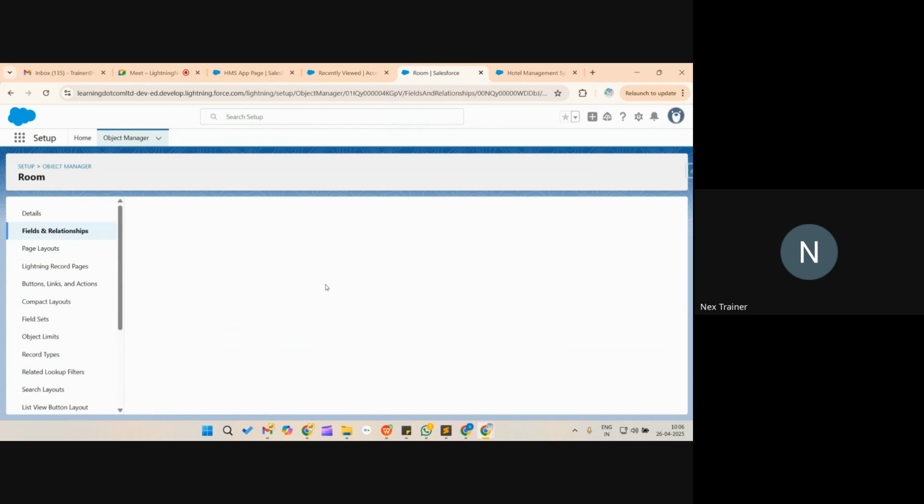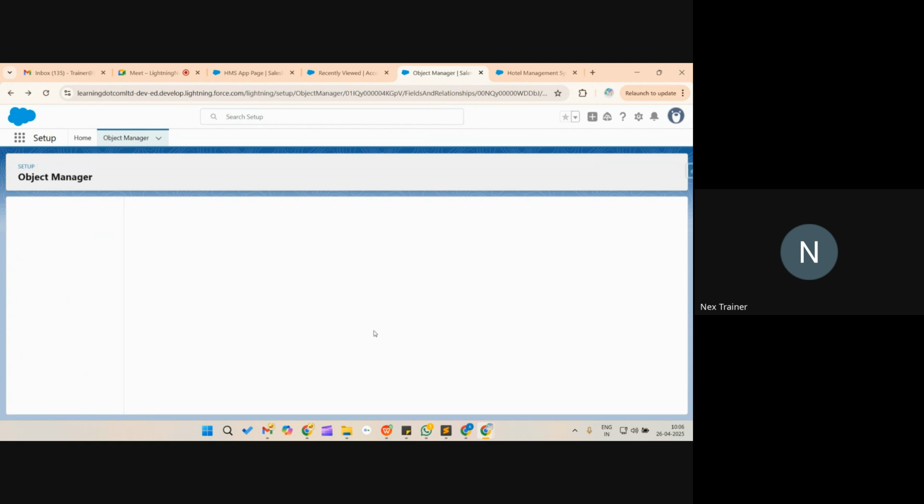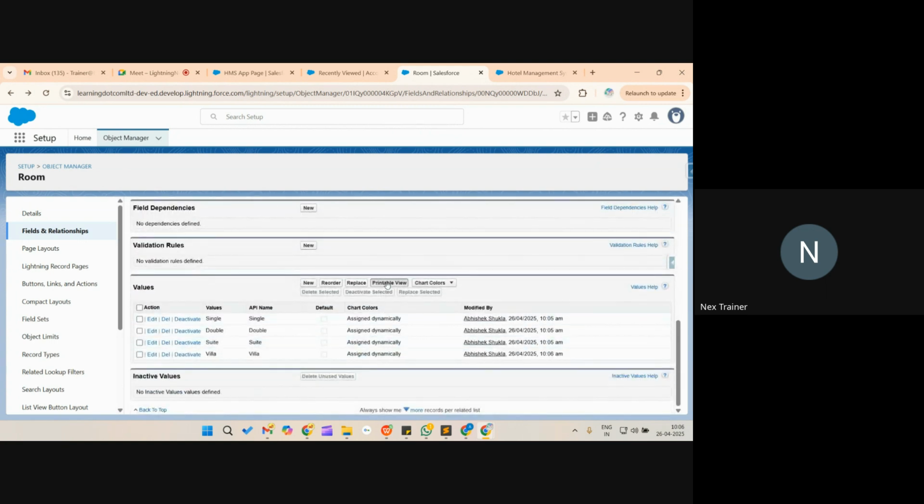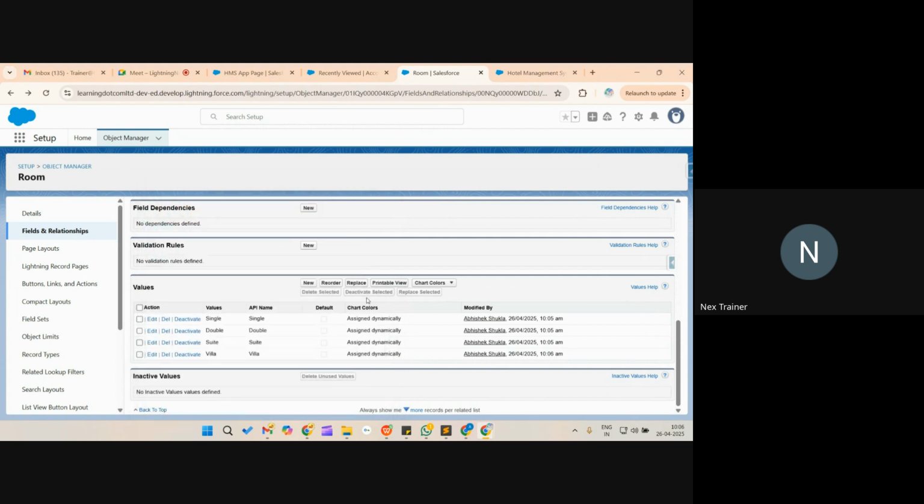Reorder: if you want to reorder, you have this, like, you can change the order up, down, and everything. Simple as that. That's what we do here using reorder. And printable view: if you want to see a printable view, it will be showing like this, simple as that.